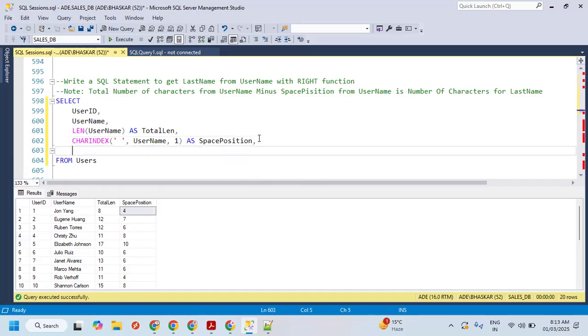So total length minus space position. I'm just going to create one more new column, just for understanding. This entire thing is equivalent to this total length. So just take this here, minus the space position. Just take this and keep it here as total length minus space position.